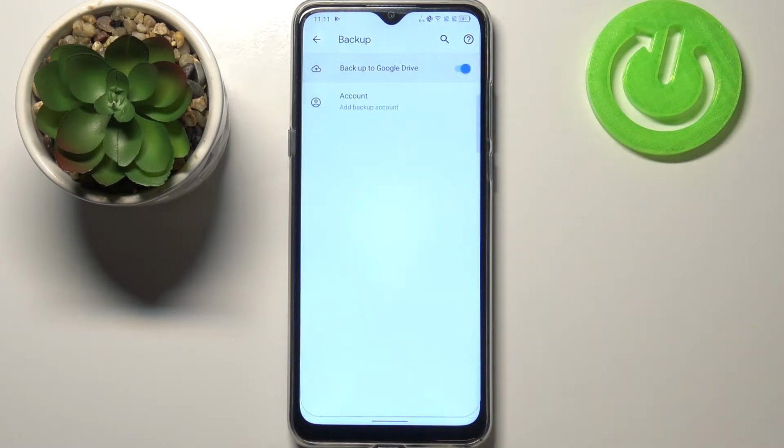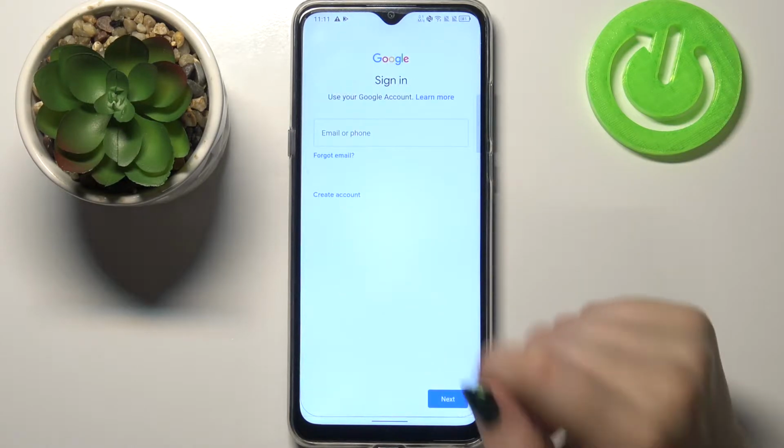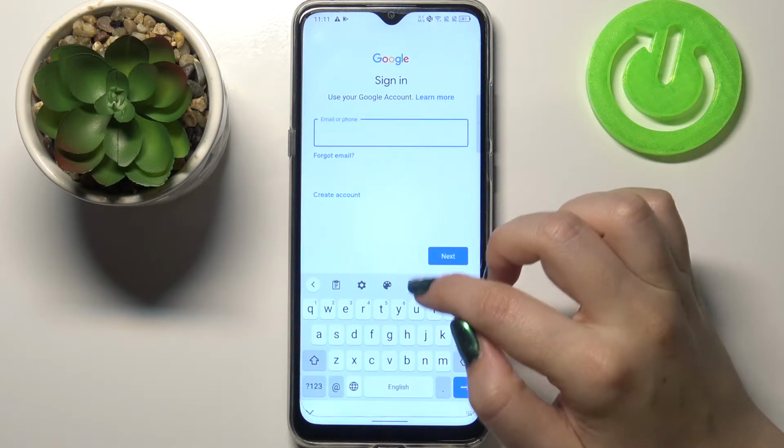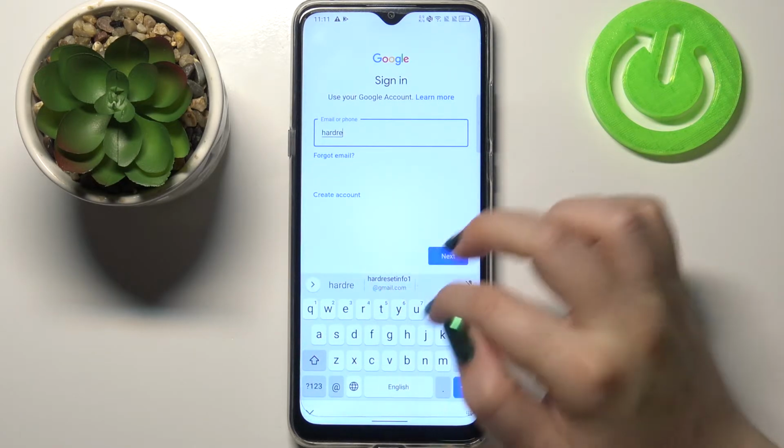so simply tap on the switcher to turn it on and tap on account right under it. Make sure that you've got the internet connection because it is required for this operation, and from this step we can either create a new account if you do not have your own yet, or simply type your email or phone. So let me do this.